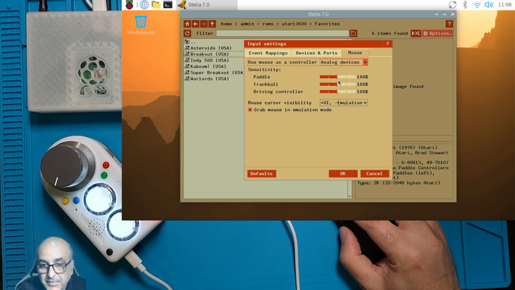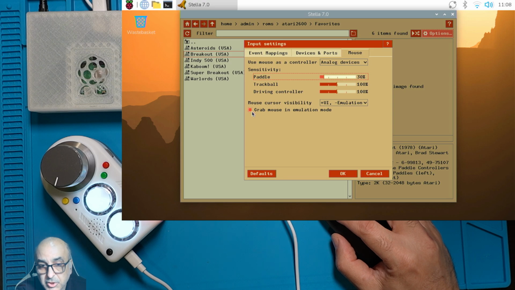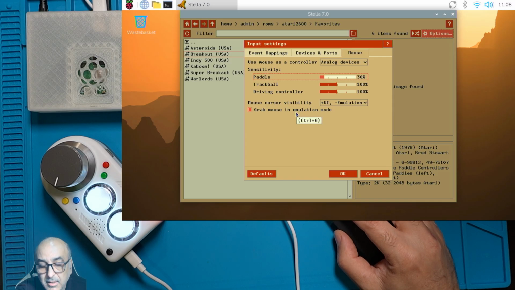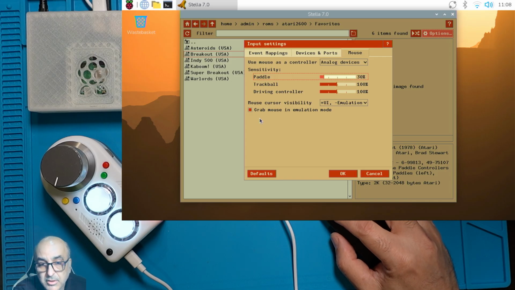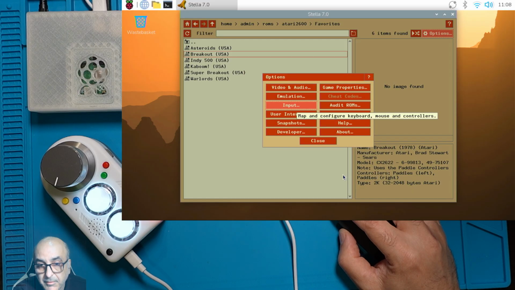For paddles, I found that sensitivity of 100% is too high. I'm just going to turn that down to 30% for now. And that's pretty much all you need to do. And then the other important checkbox is make sure this grab mouse in emulation mode is checked. Otherwise, you will get stuck on one end when you spin too far, and then it won't wrap around and so on. So just make sure grab mouse is checked and click OK.